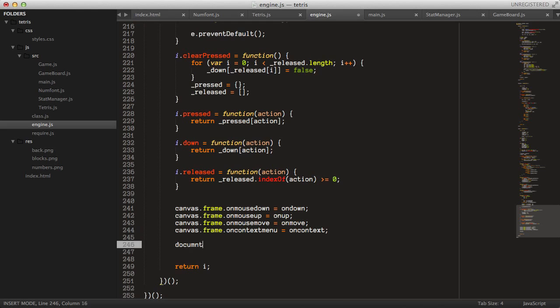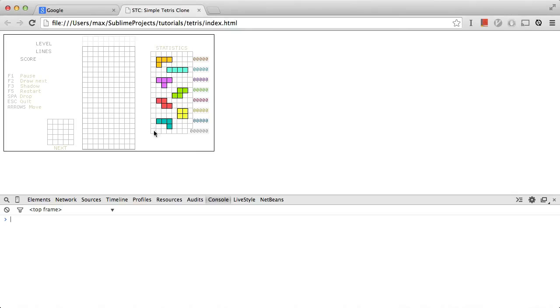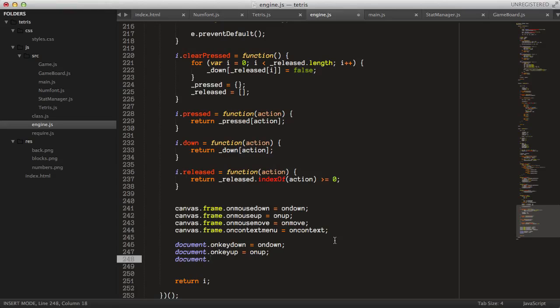And then we just want to bind the key down events here, or all the key presses. We say document dot on key down equals on down, document dot on key up equals on up. And we also want to say, let's say that you click down on the canvas and then move out and release, then we will also want to catch that. So you say document dot on mouse up equals on up here as well.